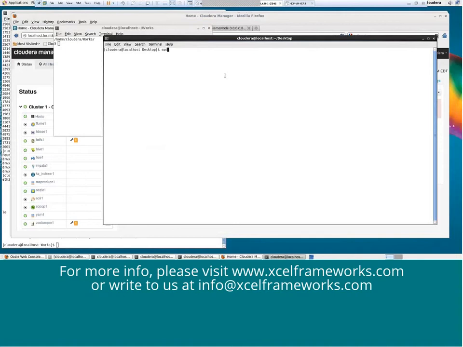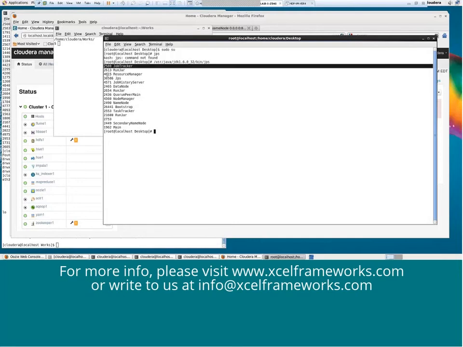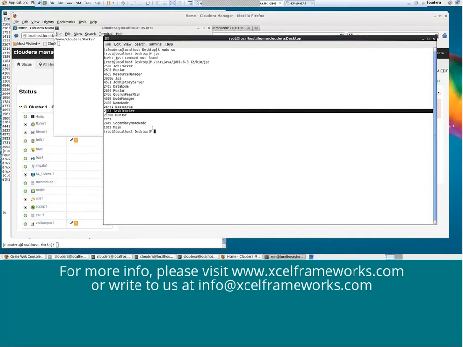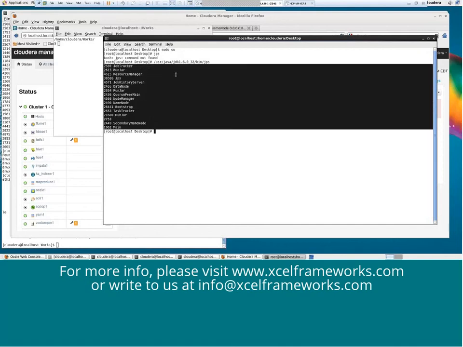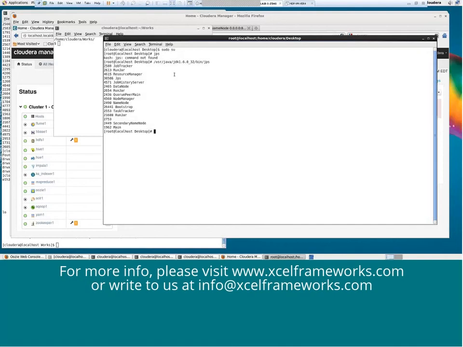So if I do sudo su and run JPS, this is a quick start VM where I have everything running. In this machine I have a job tracker, a resource manager, a data node, a node manager, name node, task tracker, everything running on a single machine, and I have a secondary name node.